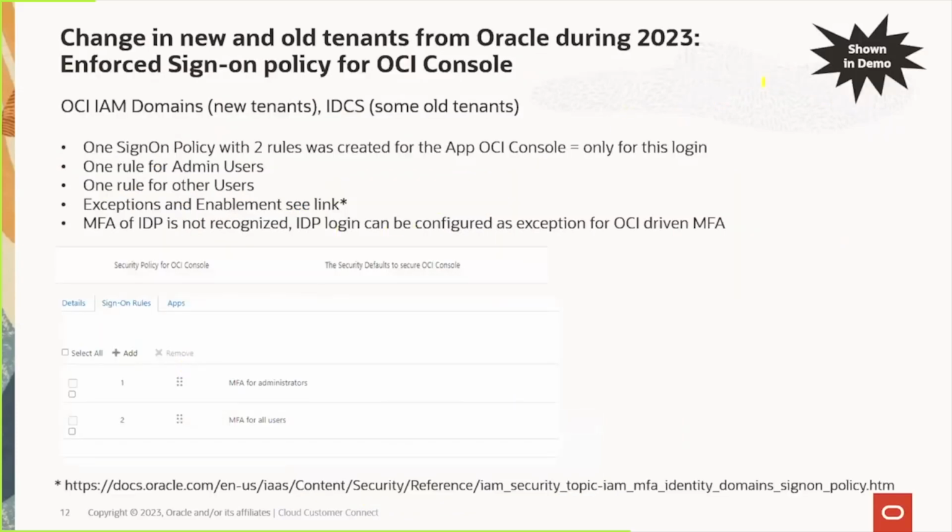So what has been updated in every tenant was that Oracle enforced a sign-on policy for the OCI console. So the OCI console is the browser-based user interface for managing the tenant and the resources. And there was one sign-on policy defined only for the console login. So this means it does not affect your other services. And there have been two rules, so a policy is built up with rules. So this is how the policy is named if you log on to your tenant. There's one for admin and one for other users. So these are these two rules, MFA admin and all other users.